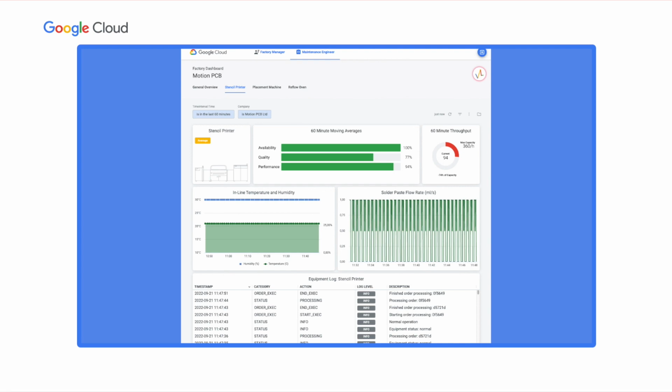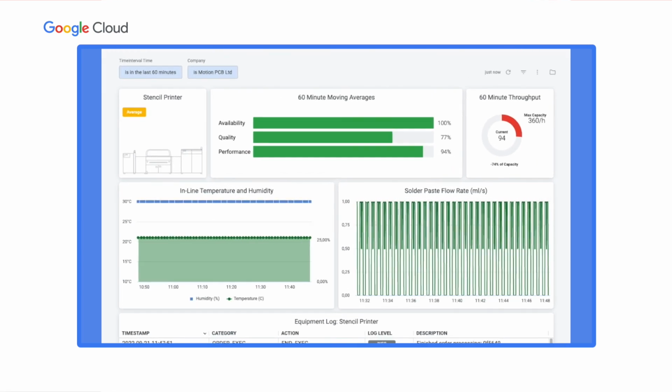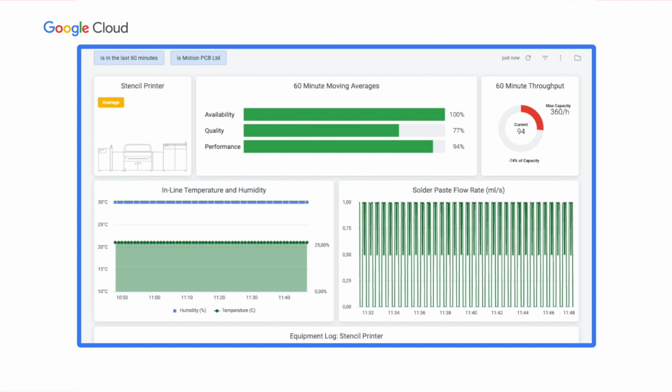At the top, she has the stencil printer's key KPIs. In the middle section, Fatima picked a time series view for the printer's 3 sensors: temperature, humidity, and paste flow rate. In our example, these are the 3 most relevant process parameters that determine the quality of this process step. Finally, in the equipment log, you'll see key log entries coming from the stencil printer.